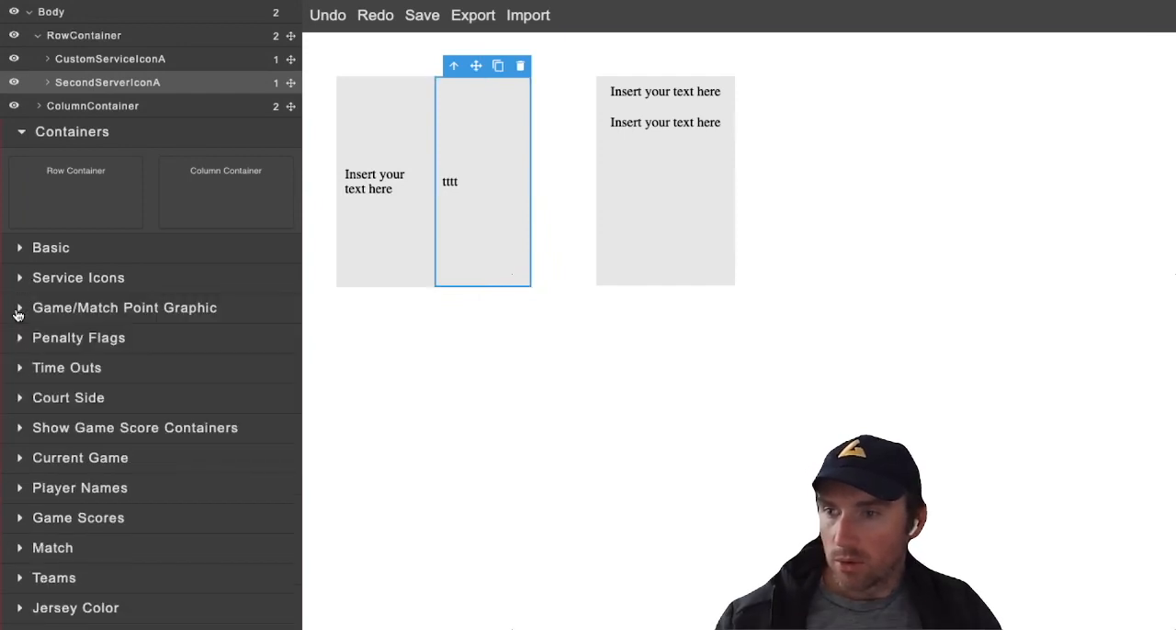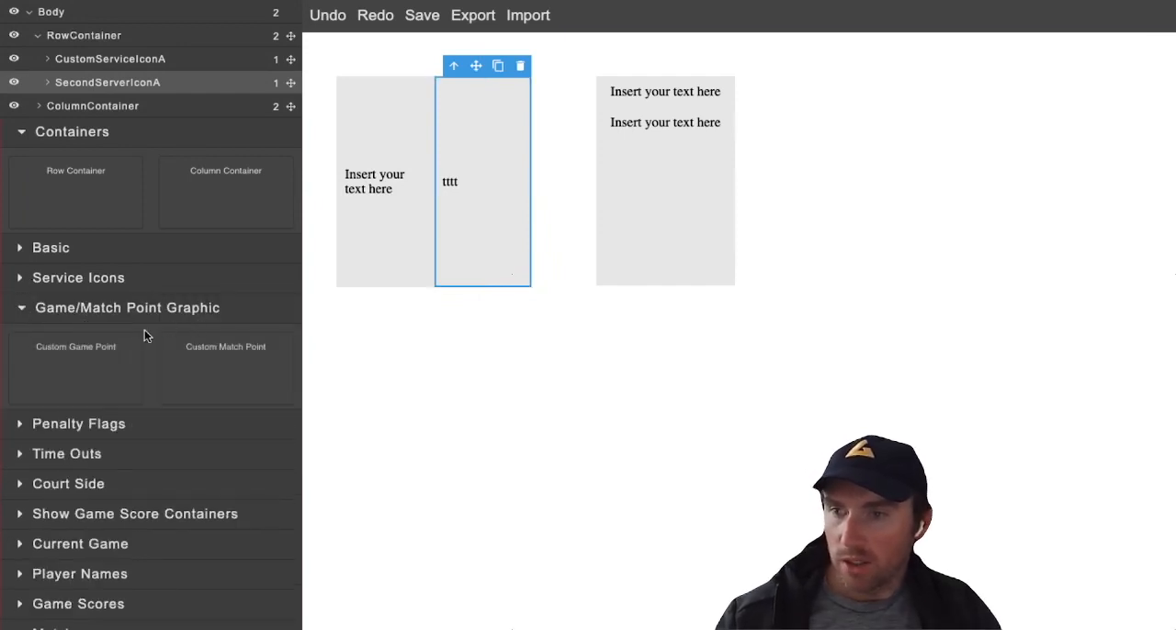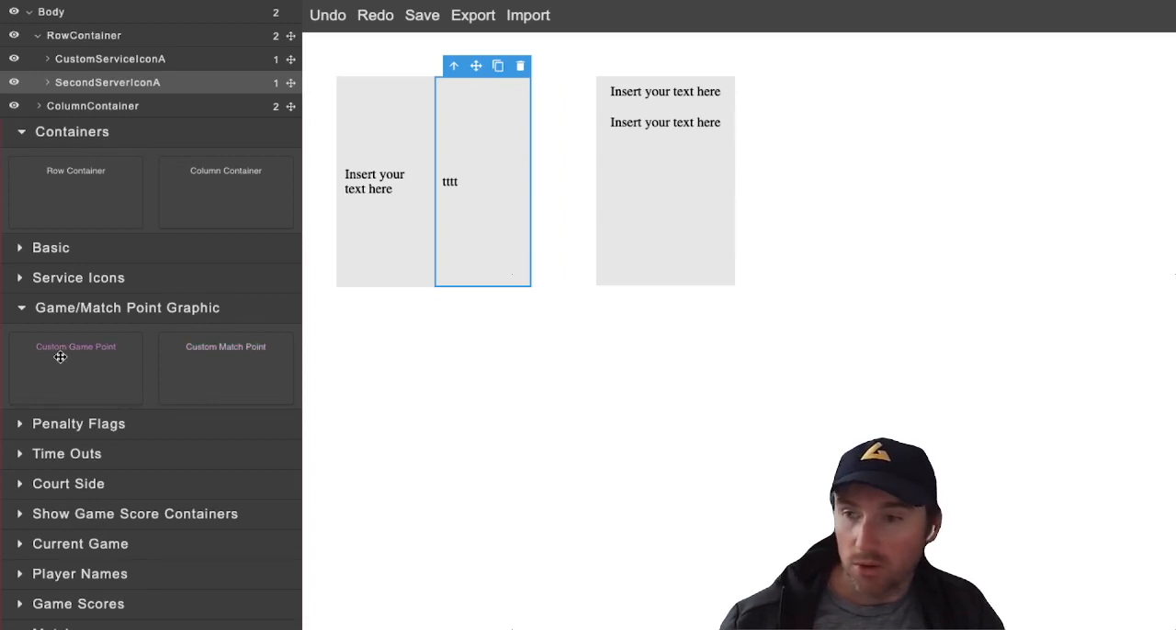Let's go over to game and match point graphic. This is a similar thing. When it is game point, which normally means on the very next point for a certain person or a team, that team or person will win the match, or I guess win the game. And then the match one is, if you're best 3 out of 5 and you have 2 games under your belt and you're just about to win your third, it's going to be showing match point. Otherwise, it would show game point if you're about to win a game.